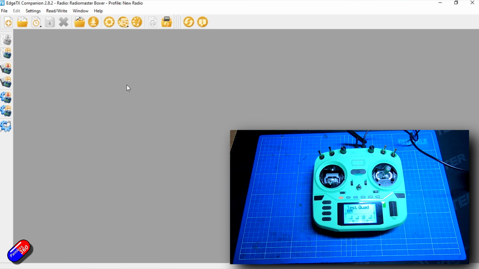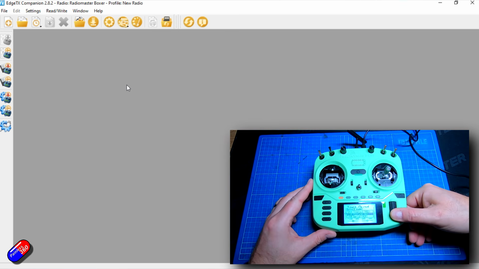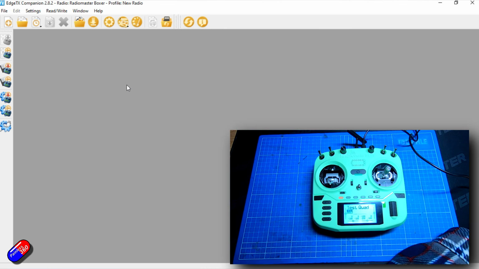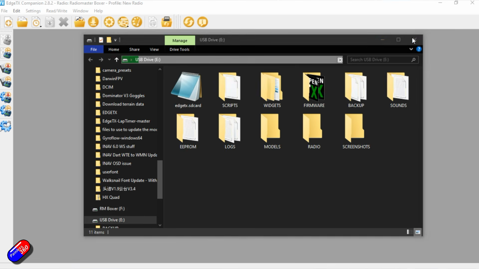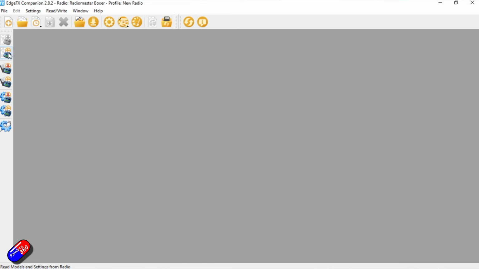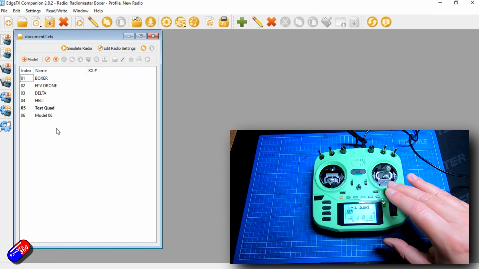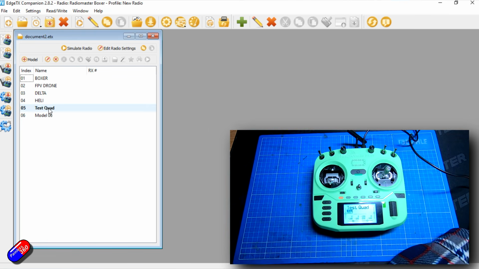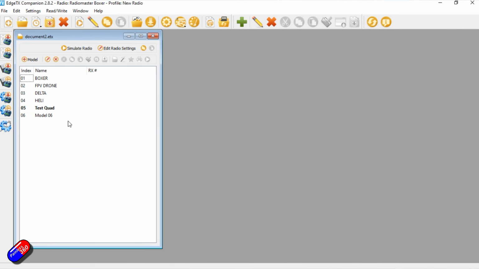It's probably going to ask us exactly the same thing again, and we're going to select USB storage on the screen. Again, it will appear on the computer as a USB drive. We don't need that. We can read the models from this one. This one has an awful lot less on it. You can see here that at the moment test quad is the one that we currently have. However, we can copy onto it now.